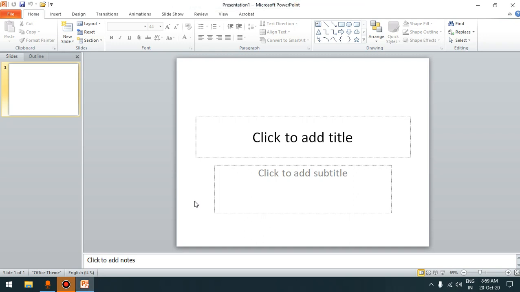In this video, we will discuss inserting various objects in a slide. The first object that we will insert is a text box. You can see here the layout of this slide is the title slide layout. There are two placeholders: one is the title placeholder, another is the subtitle placeholder. So let us change its layout.